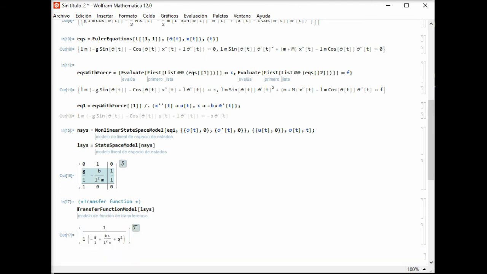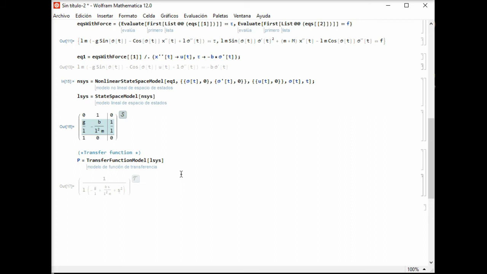Let's call this one P for plant, so that we keep the same notation that we were using in the lecture. So we have P equals this, and let's do also a controller, C of s. Because C is already a function for Mathematica, I don't want to conflict with that, so I will call this one control, CTRL. And control for us will be just a proportional control to the error, which is just control equals K. Again, K here is symbolic, it doesn't have any numeric value.